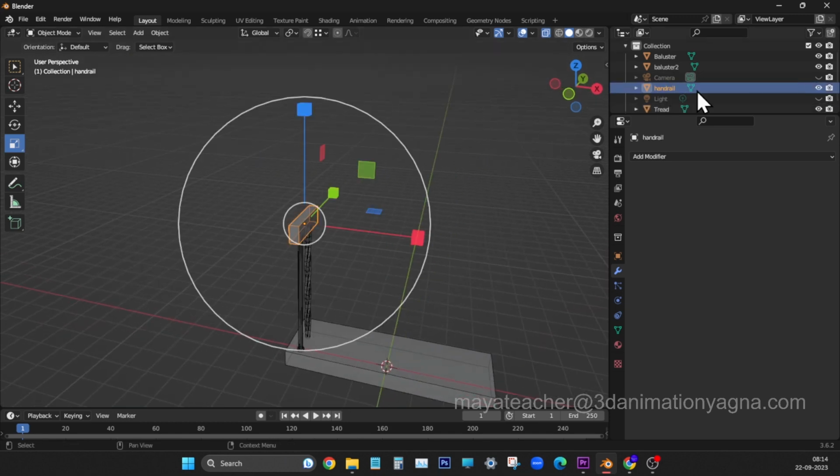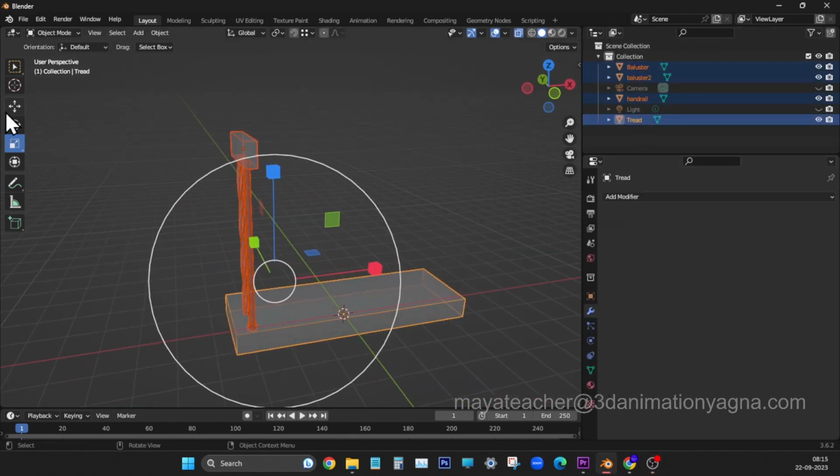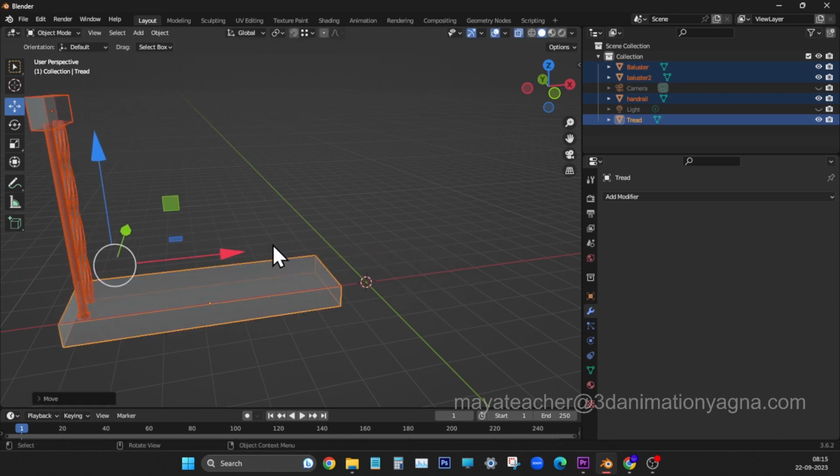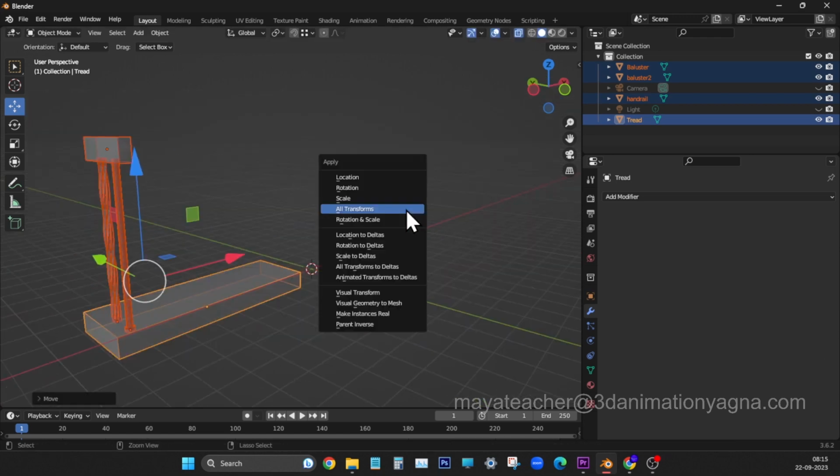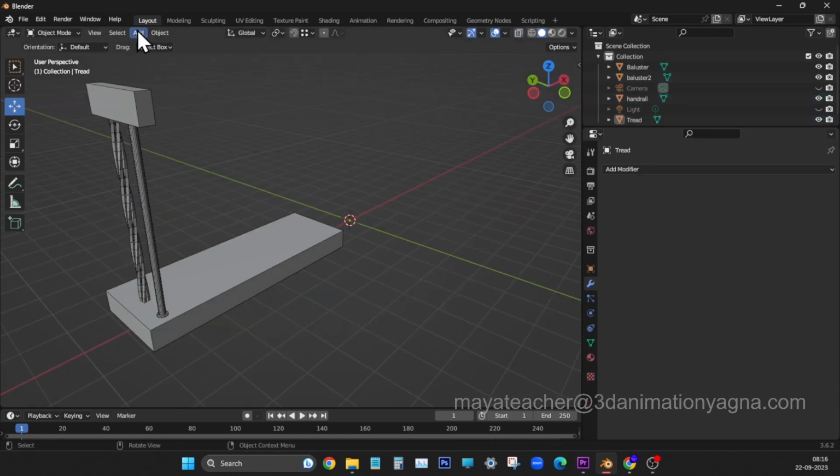Name it handrail. Select all objects. In front view, place them on left side. And apply all transforms. Create empty.